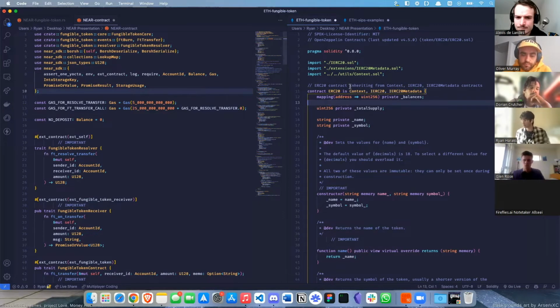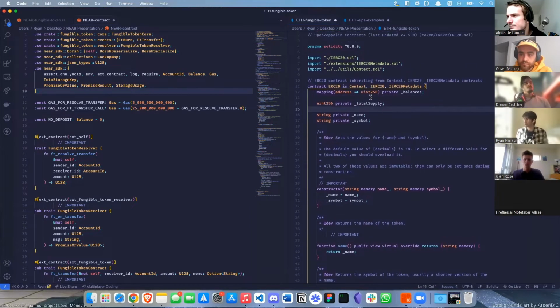And using that, we can basically get the balance of, I mean, any address with this that holds this token. And so we have a couple other things like the total supply, string name and symbol.